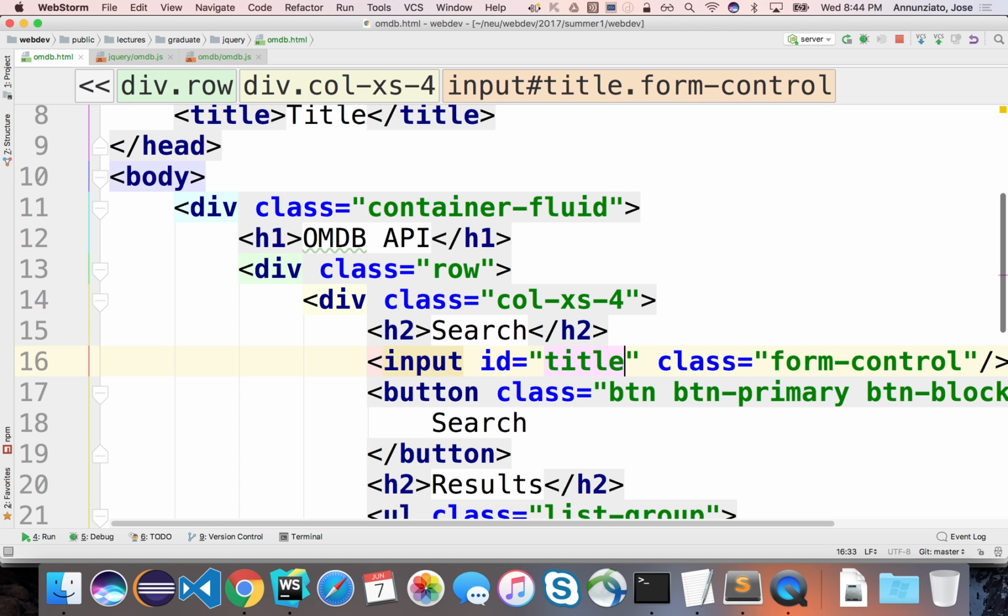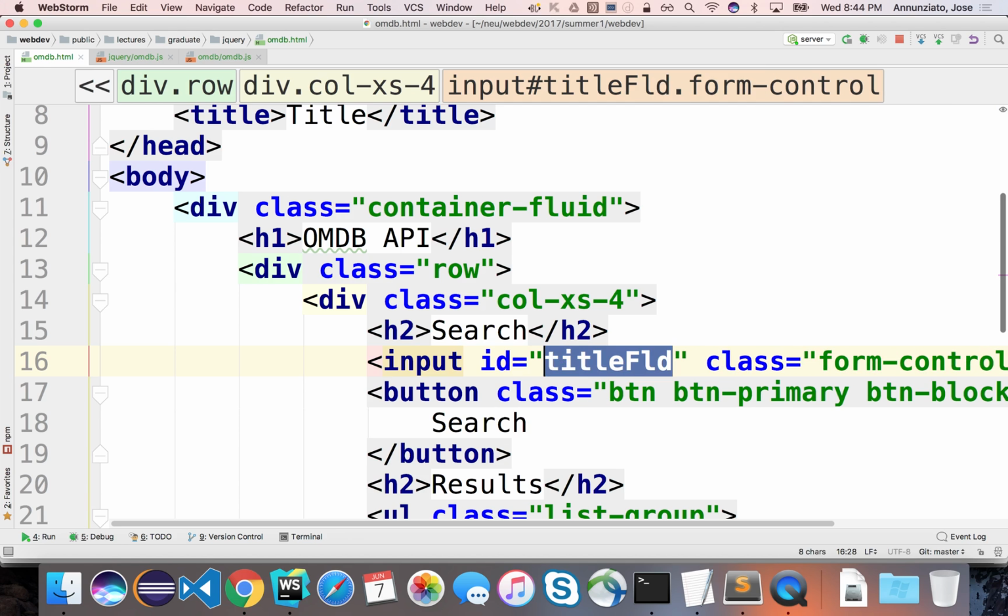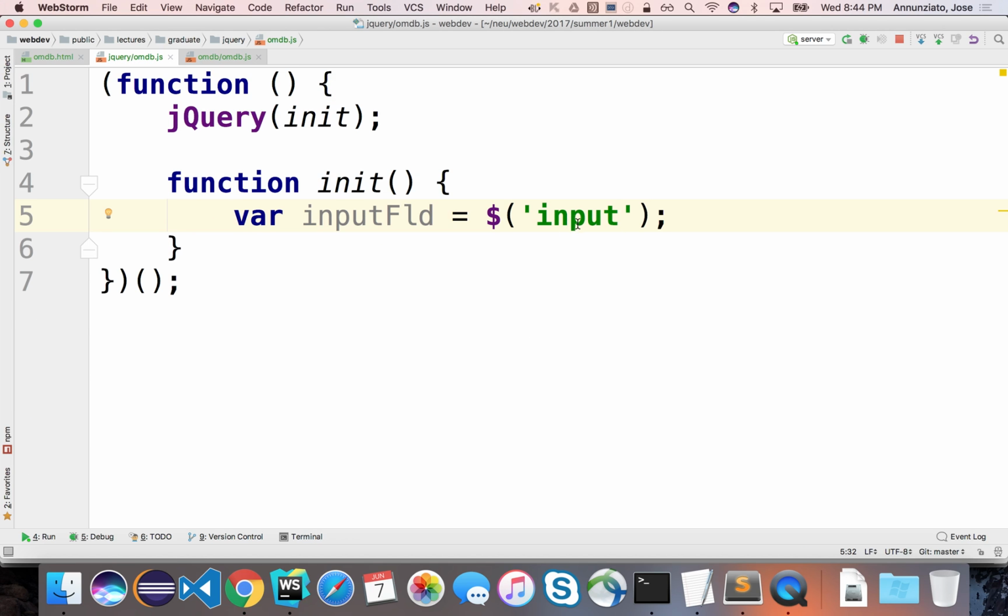One good thing is to use the same name in the HTML as you would use here. So I'm going to grab something that has the ID title field. See that? That's a CSS rule. It says, ooh, you're referencing something on the DOM. I'm going to give it back to you. There it is. Now you have an object representation of what's in the DOM. Okay?